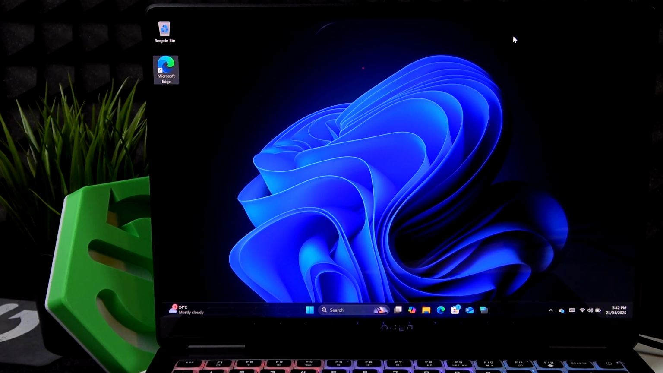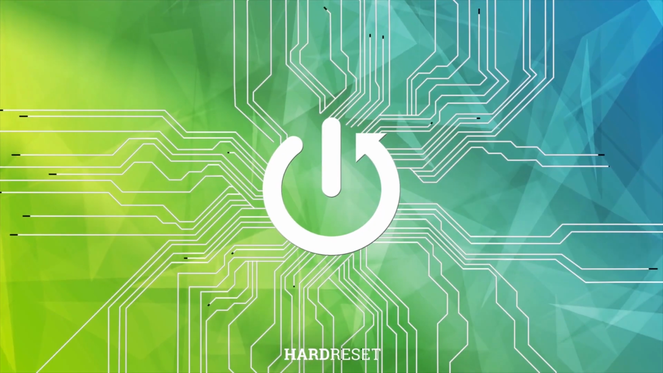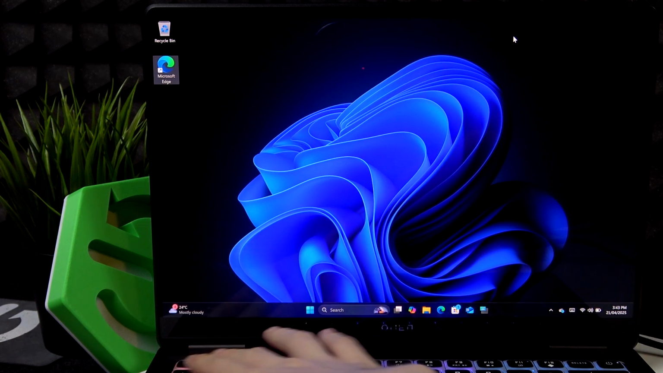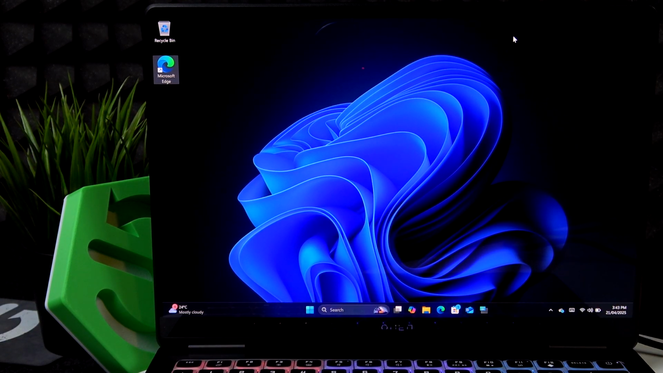Hello, in this video I'm gonna show you how to use function keys on HP OMEN Transcend 14. And the function keys are here at the very top layer.